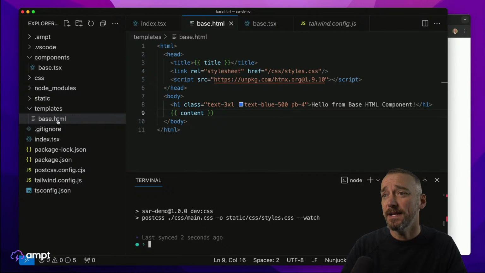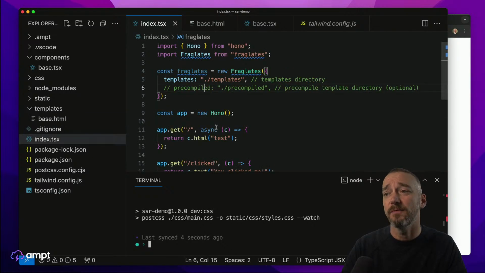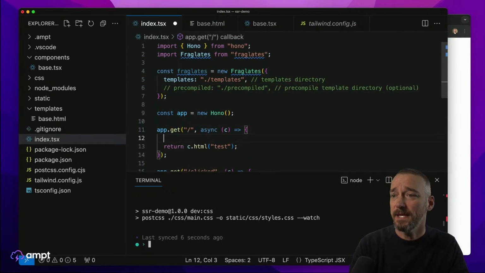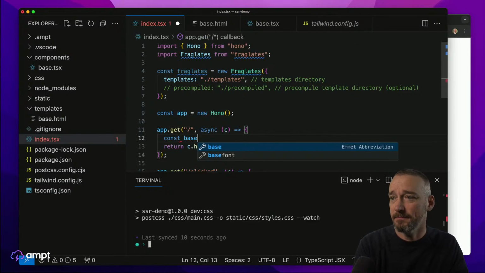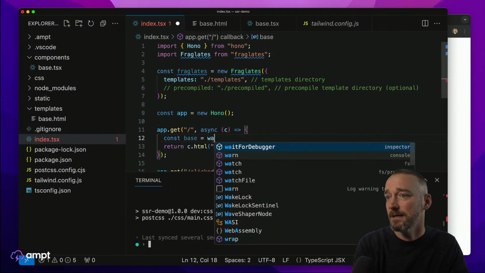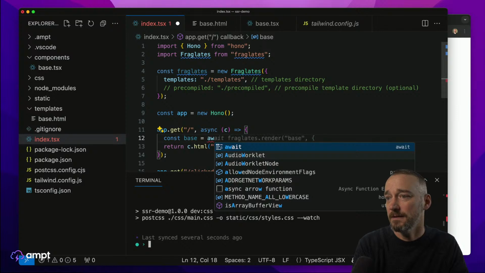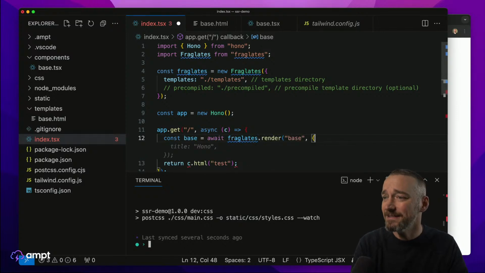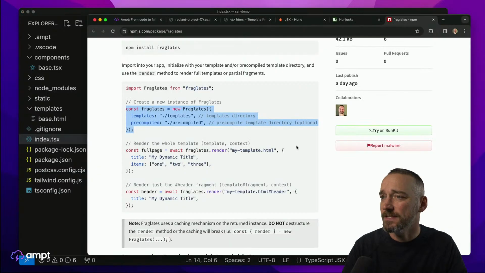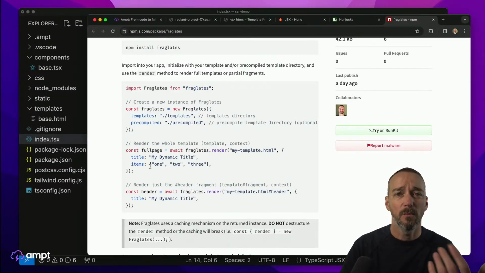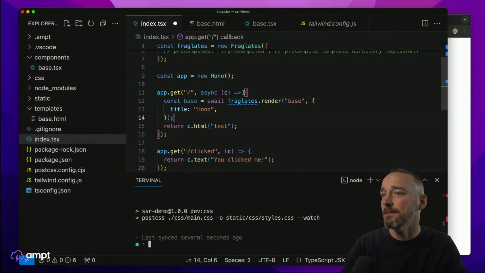Okay, so we've created this base template, and now over here, if we want to use that base template, we can say const base equals await fraglets.render base, and then the title. The way that this works is the first thing you pass in is just the name of the template, and then whatever you want for the variables to populate into that template.